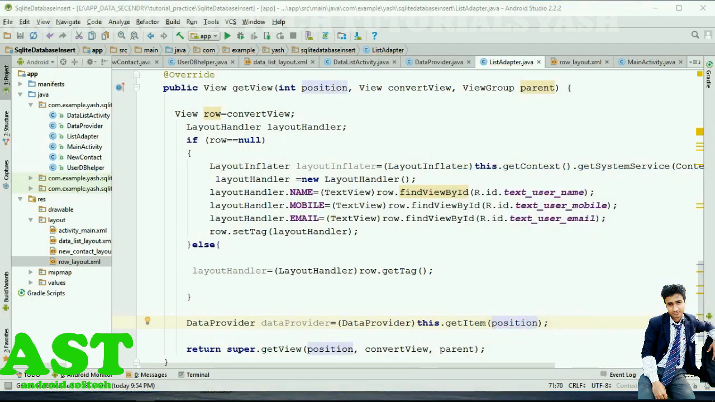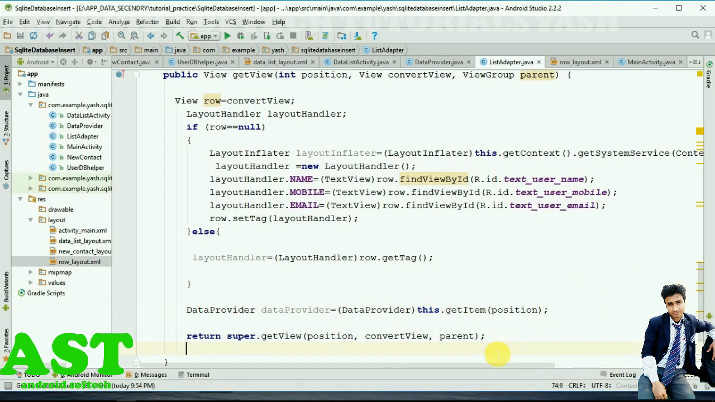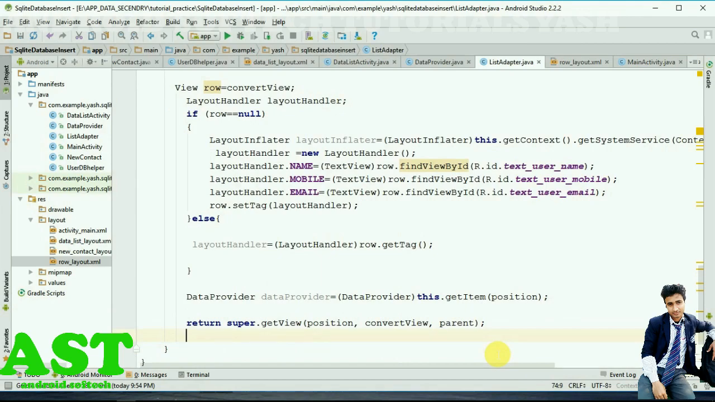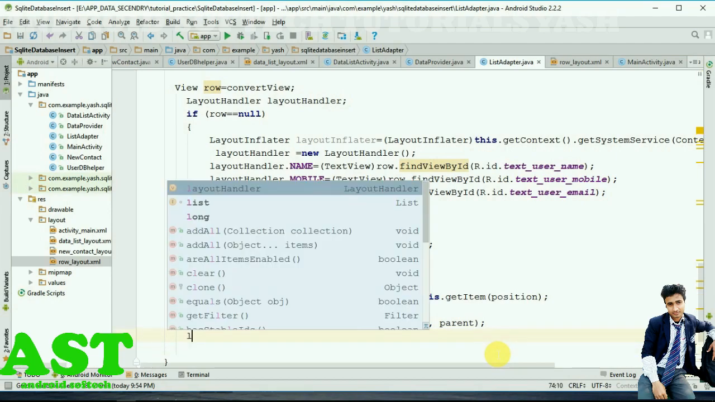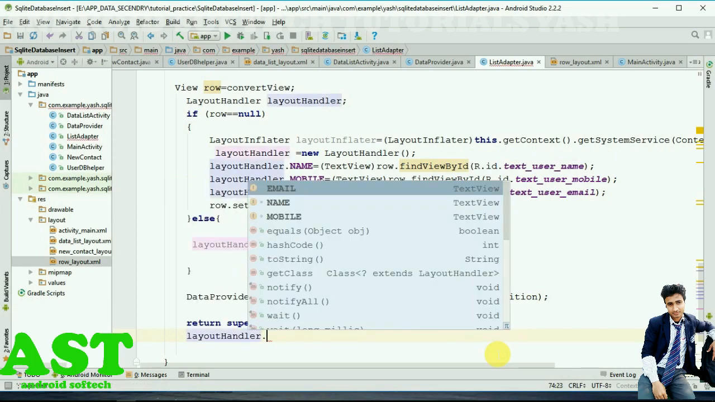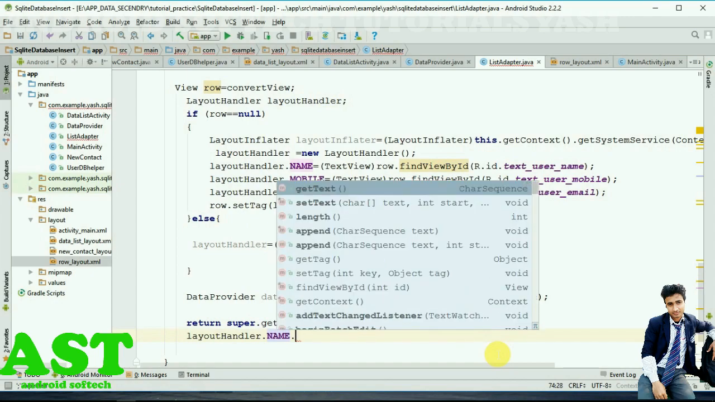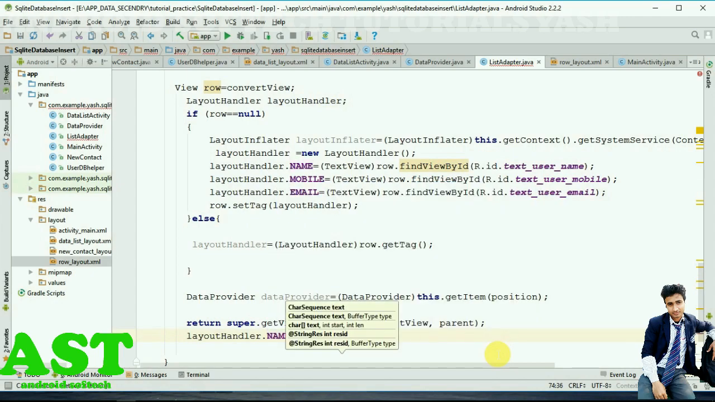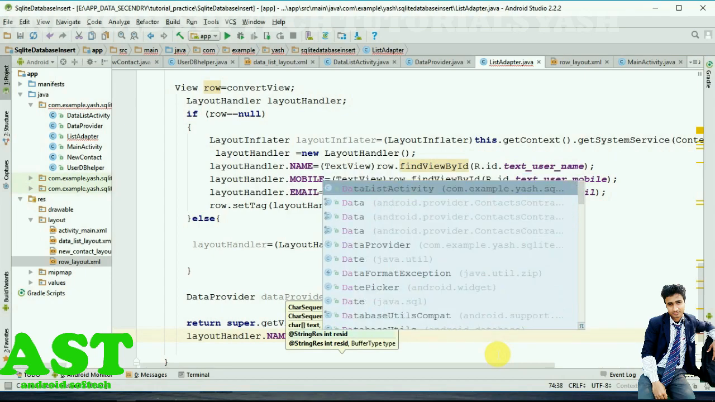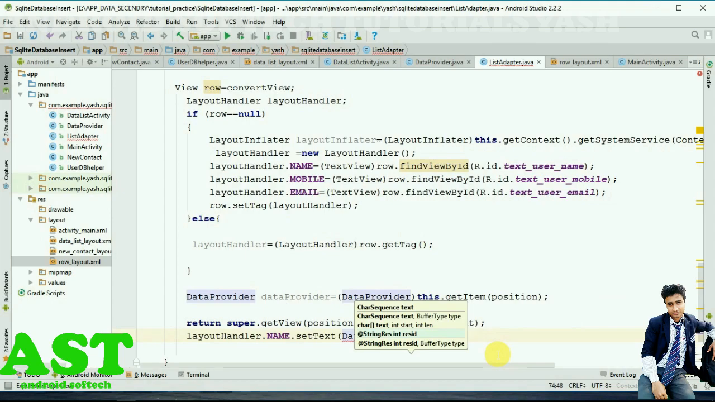Okay guys, and after this we need to pass our text. We will get our text from this data provider into the layout handler. We will set our text using the set text method for name, mobile and email. So let's set our text now. By the object of layout handler, layout handler dot name dot set text, and pass the data provider object, and pass the context this, and the dot get name.